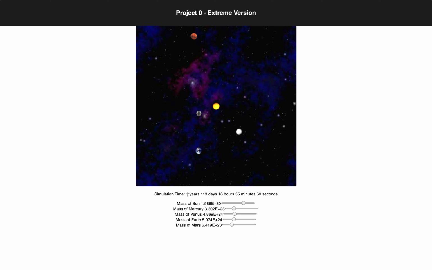Now that we're on the web, we want to make things interactive. And so what I added to this project was the ability to modify, while the simulation is running live, the masses of these different objects, which allows us to see some fun effects to imagine what if different planets had a greater mass or smaller mass.